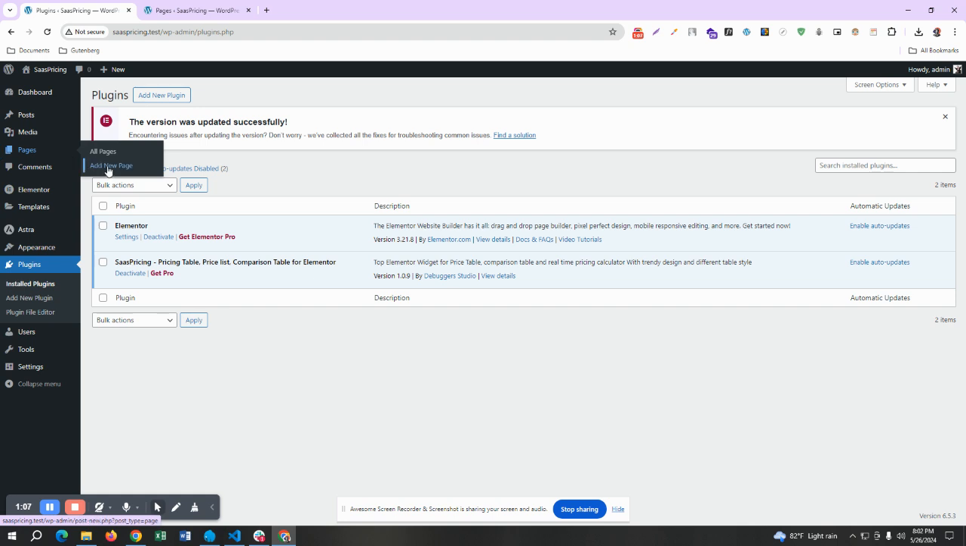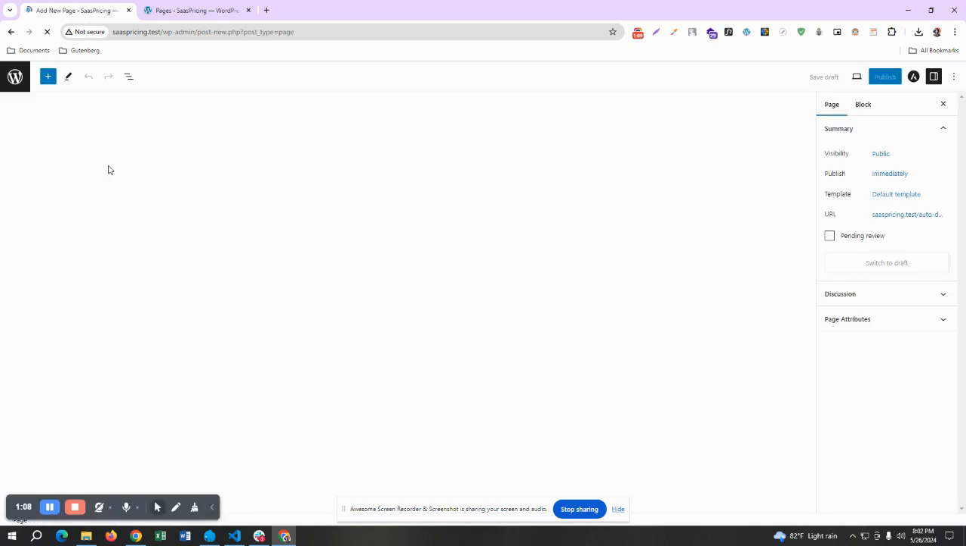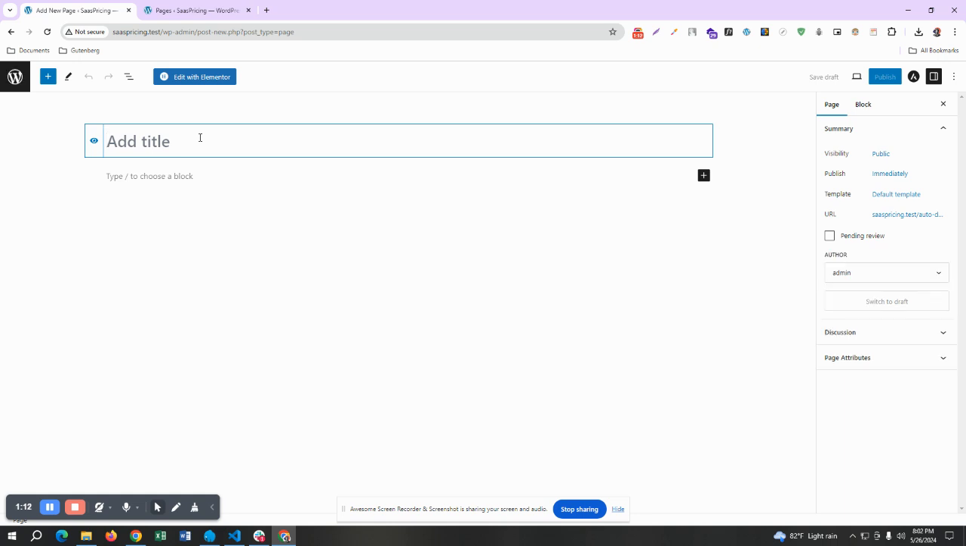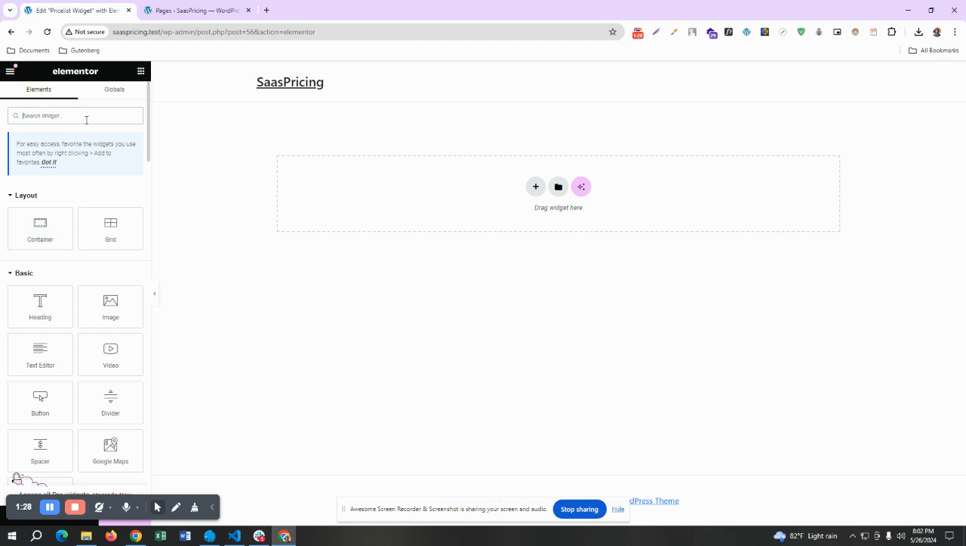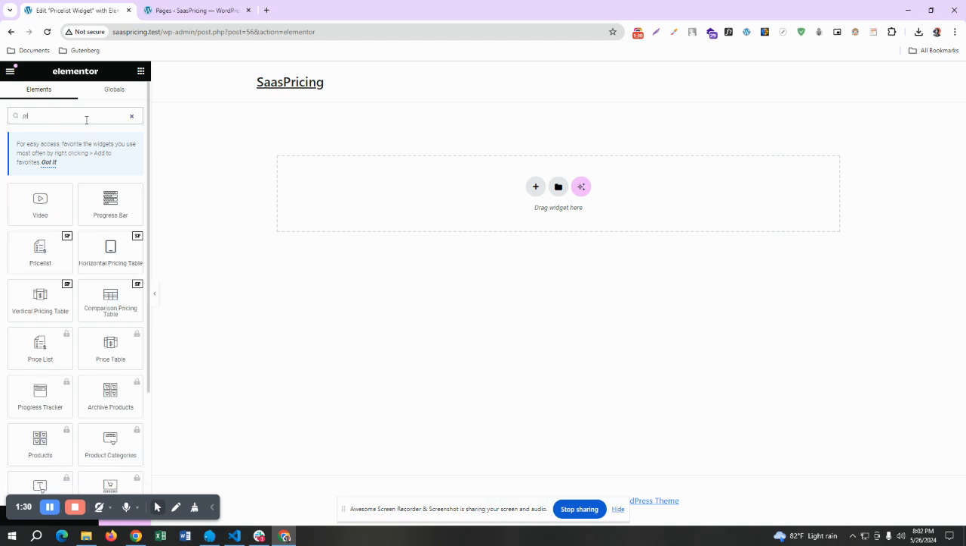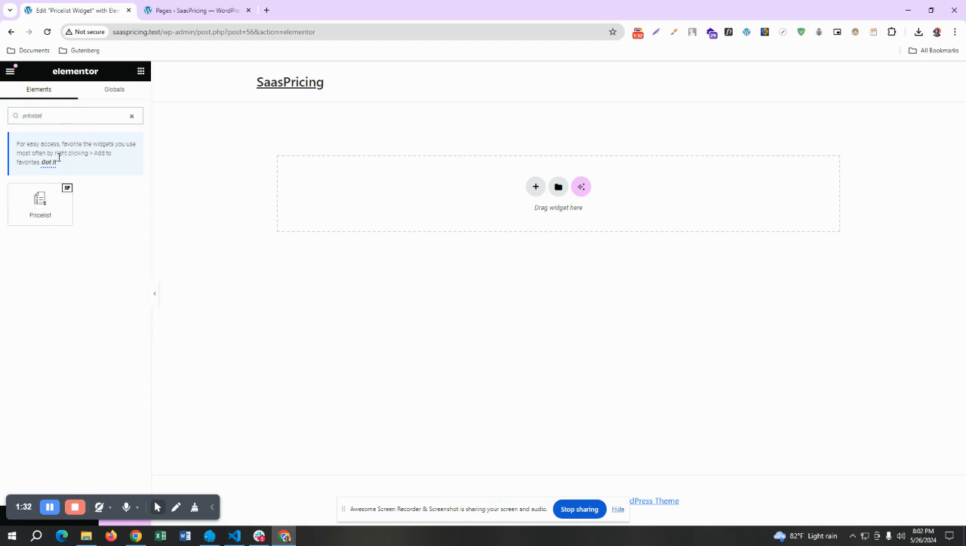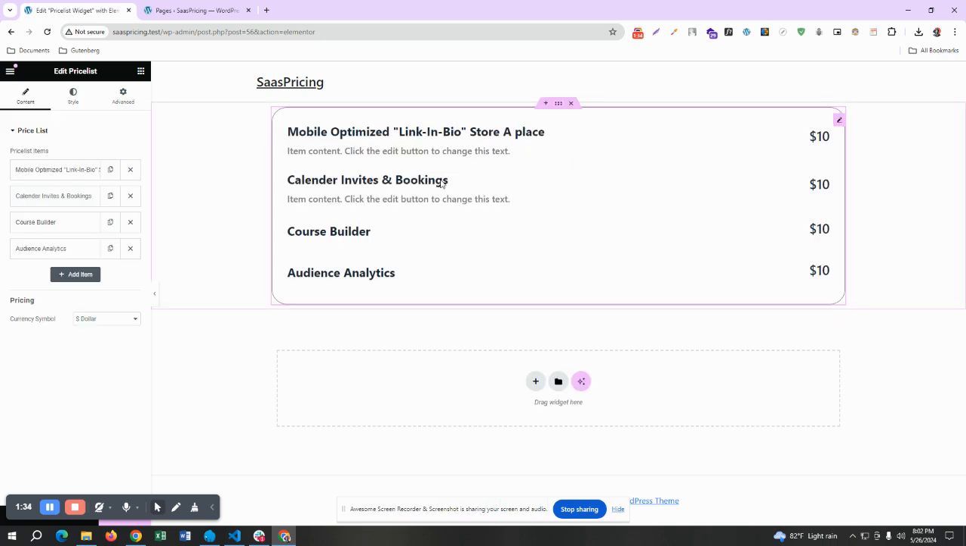Click on add new page. Name it price list widget. Click on edit with Elementor. Search price list here. So okay, this is the different look of price list widget.